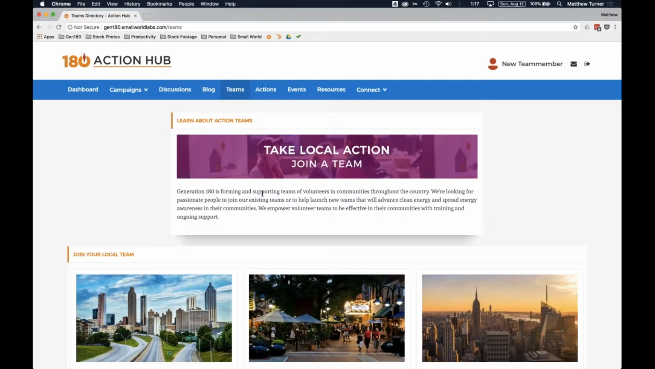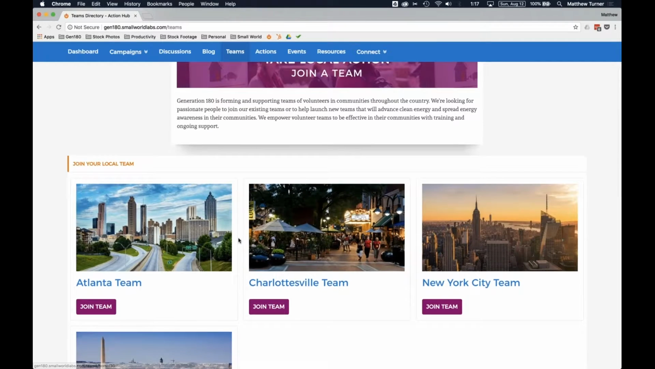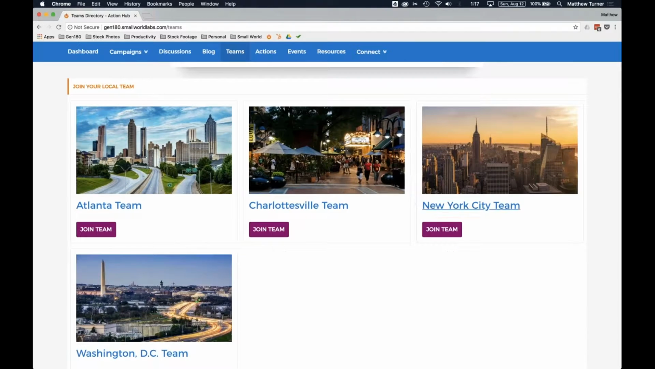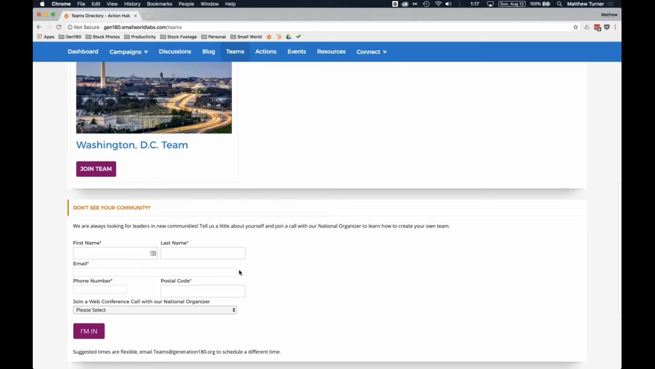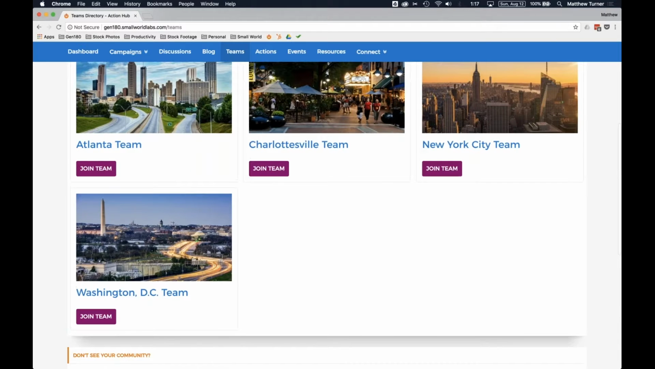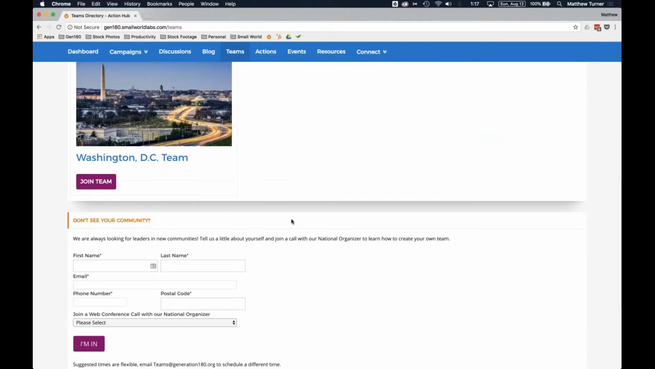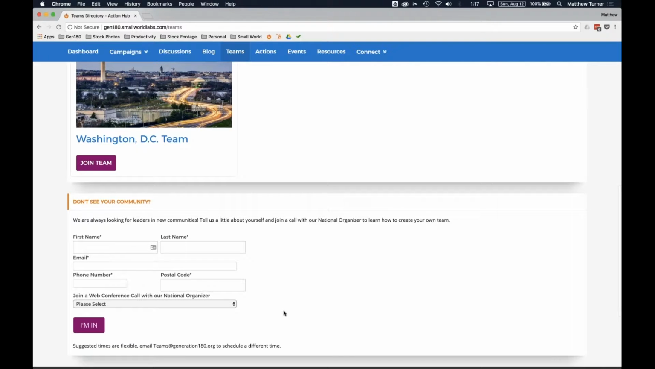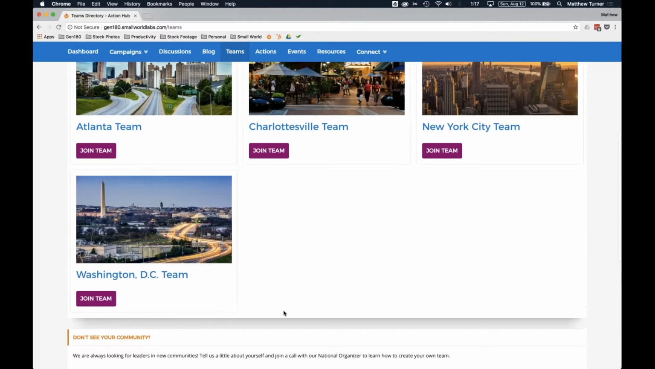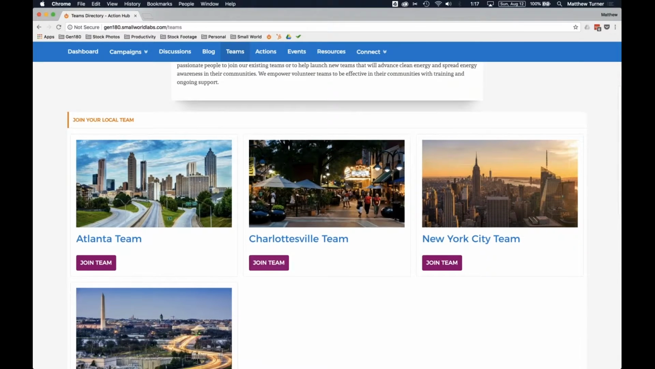If you're not part of a team, you'll see this introduction about what teams are, and it gives you the ability to find your local team. For those of you that might not have a team in your area that are shown on this section, here's an invitation where you can fill out this form and sign up for a webinar to get in touch with Tish about possibly building a team in your area. So for this demo, I'm going to go ahead and just join the Charlottesville team.